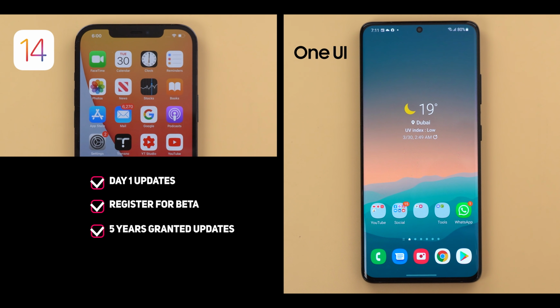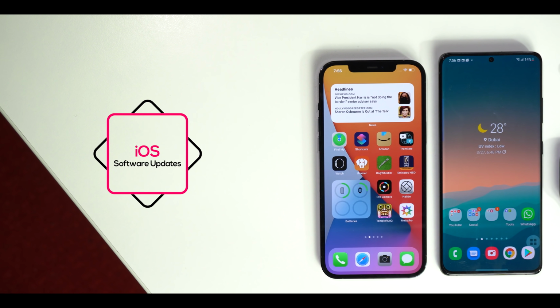With Apple, you get 5 years of granted software updates, while Samsung offers 3 years of major updates and a maximum of 4 years for security updates. So in this category, the win goes to iOS, hands down.